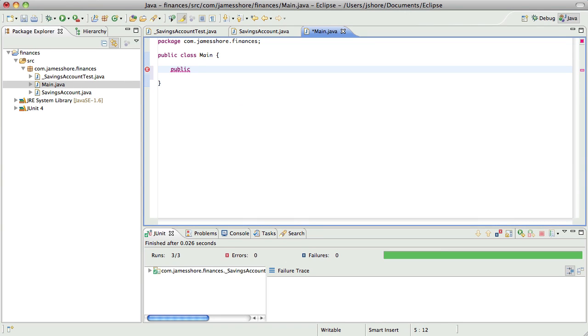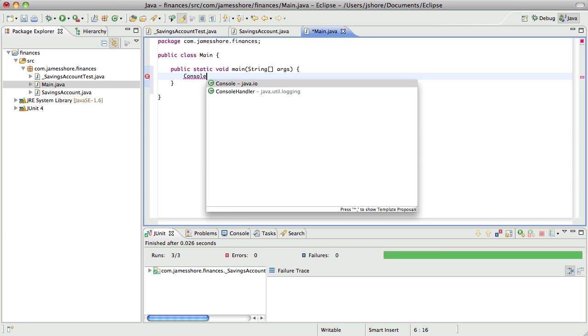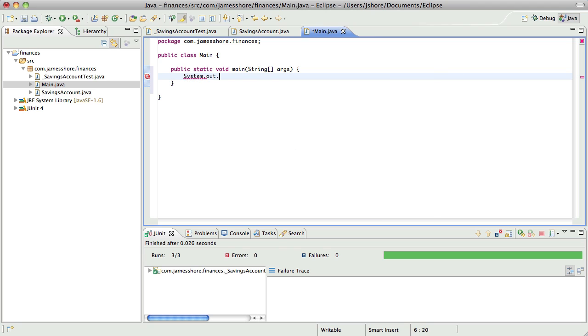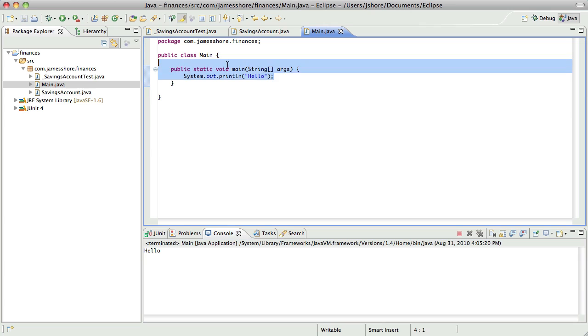If I can remember how this works. Static void main string array of args. Console dot. No, that's C++, or that's C#, which I also use. Println hello. Now, I'm not going to TDD this code because this is actually itself just a little bit of test code. Now let's run that, and there's our hello.